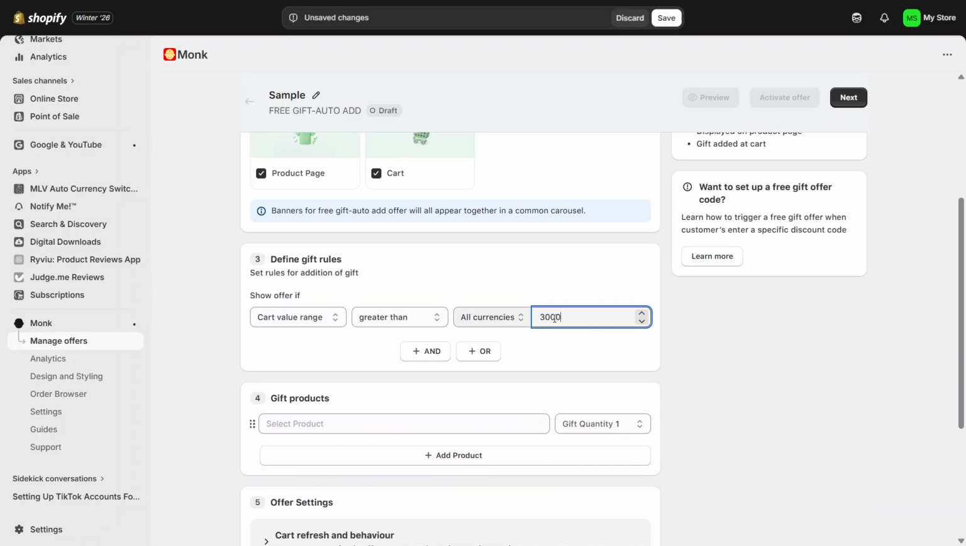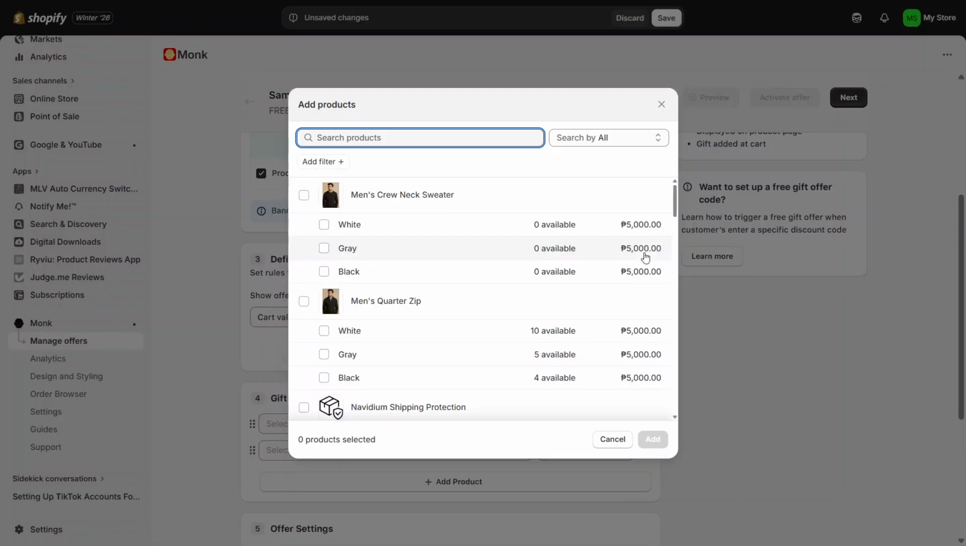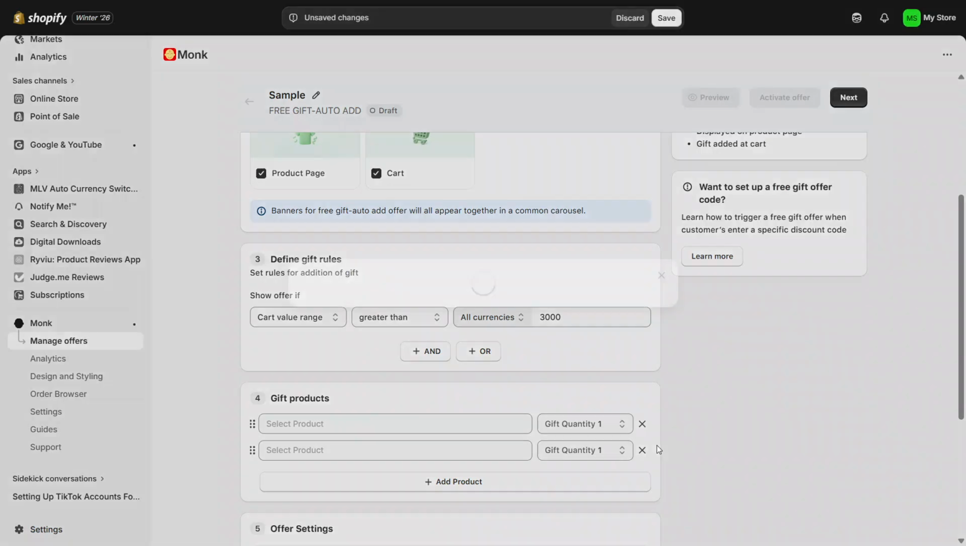When you click to add a product, a pop-up will open showing your catalog. Select the product you want to offer as a free gift and then click Add at the bottom right. Once it's added, adjust the gift quantity to control how many units the customer receives when the conditions are met. Next, review the cart refresh behaviors.